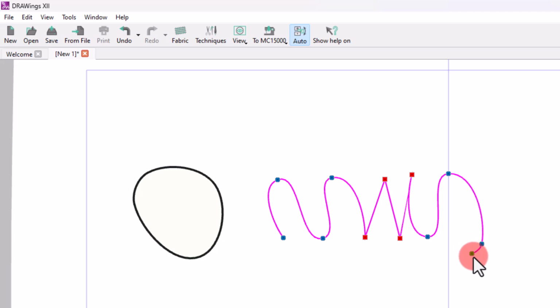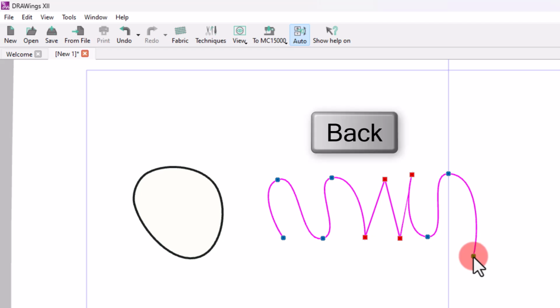All round points are curve nodes, while the square sign points are corners. In this way, you can easily combine curved and straight segments. At any point, you can delete the last inserted point by pressing the Backspace key.